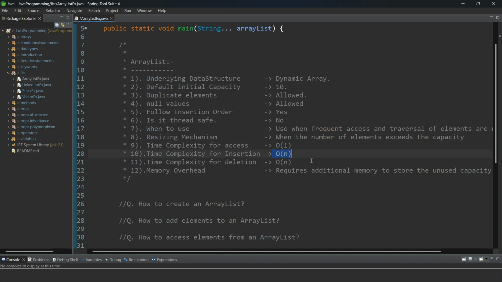Moreover, deletion is also big O of n. Why? Imagine you have 10 elements and you are trying to delete the 0th index. In that case, to adjust the array, all the right-hand side elements will be moved one step backward. So some shuffling is required, and that's why the time complexity is big O of n for deletion also.